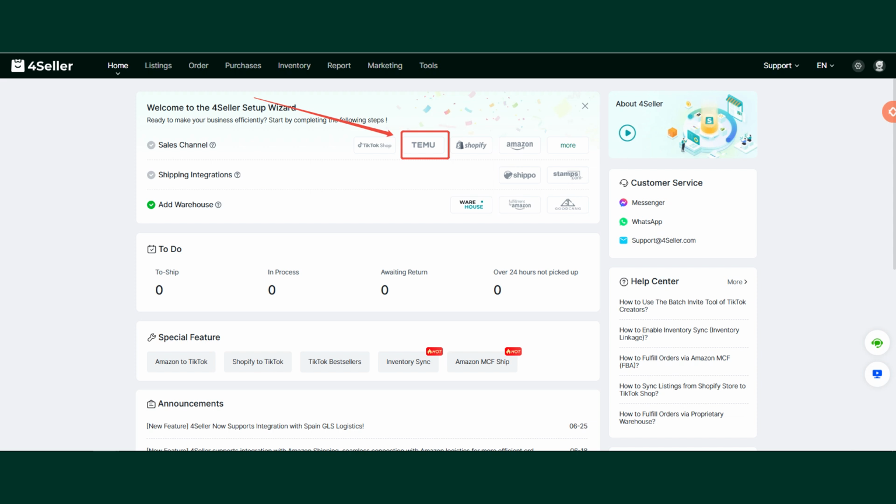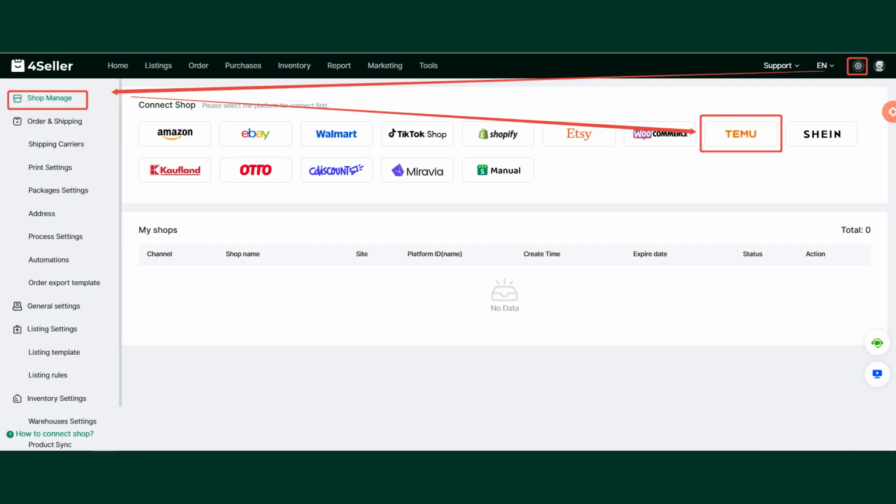Entrance 1. On the home page, you can click the Temu shop icon to enter the store authorization page. Entrance 2. Click Shop Manage in Settings, and then click the Temu shop icon to enter the store authorization page.